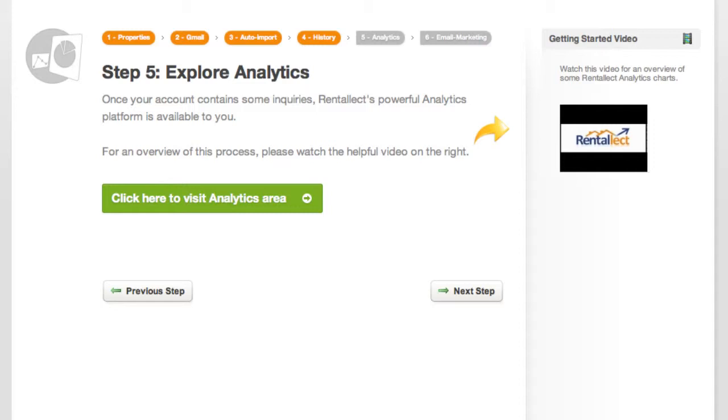Another important thing we'd like to point out here is that the number and type of analytics charts that Rentallect is currently offering is just scratching the surface of what we have planned. We'll be rolling out more and more on an ongoing basis. So if you think of something you'd like to see added to our list of analytics, please don't hesitate to contact us with a request, and we'll be sure to get it added. Okay, let's dive in and show you why we're so excited about the Rentallect analytics.